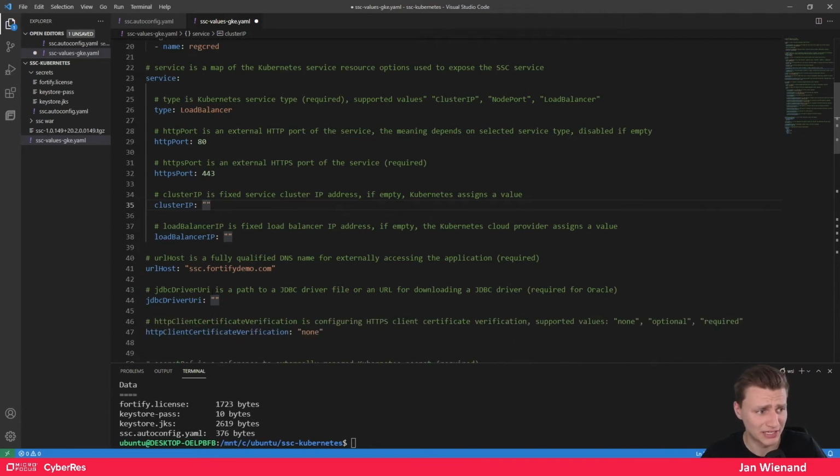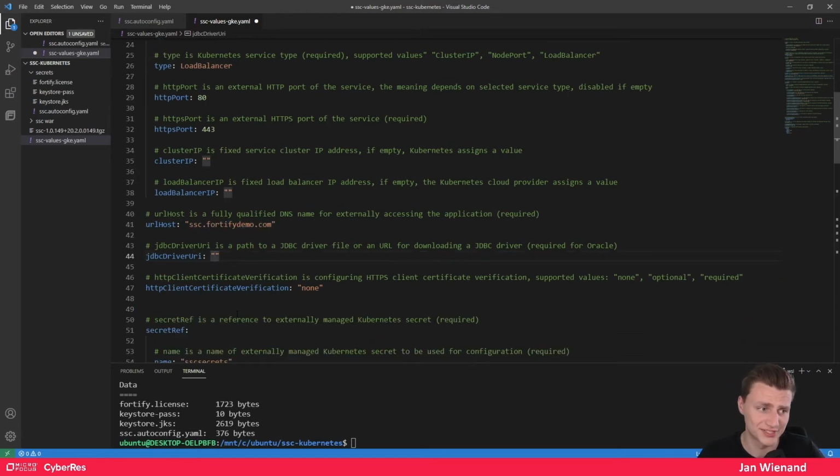The next thing that we need to provide is a URL host. So this is your DNS or host name. In our case, we're using just ssc.fortifydemo.com, but we also will go ahead with the IP address. I don't have this host name set up on this machine, but if you want to use a host name or DNS, of course, you need to make sure that it is in here.